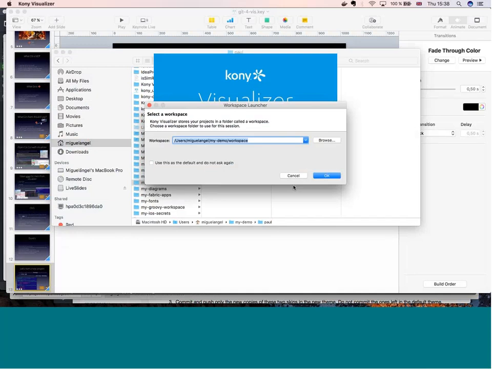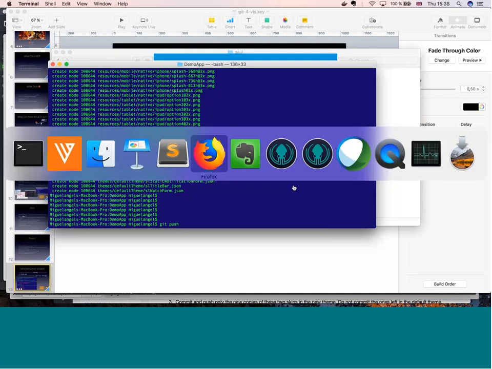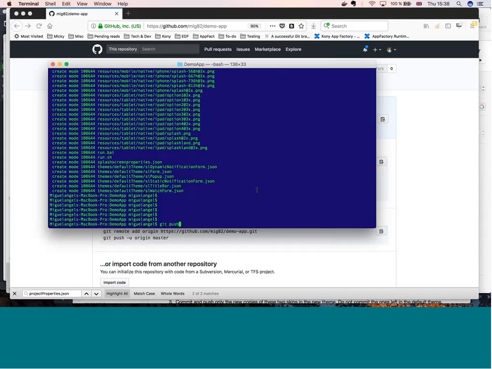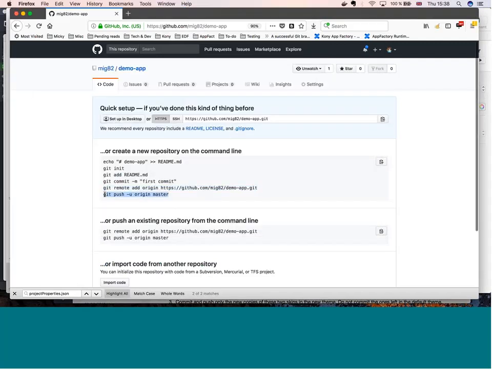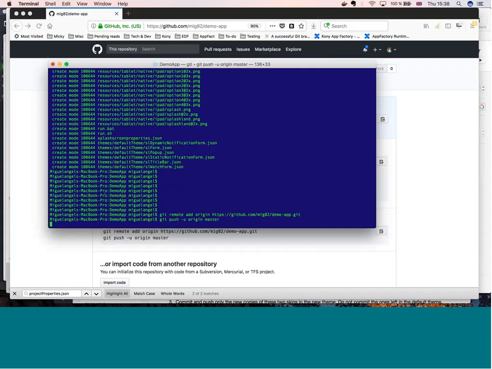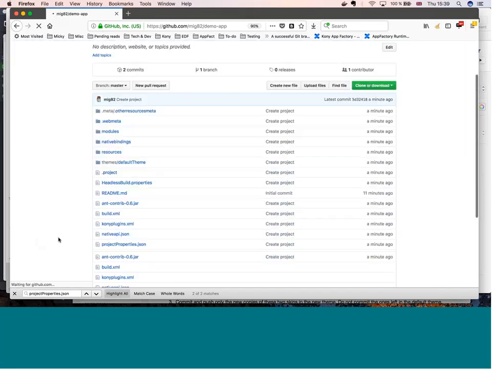Did I push? I didn't push. So push to this repo. Setting the remote and then pushing. Okay, so fine. So the original structure is now in source control, right?